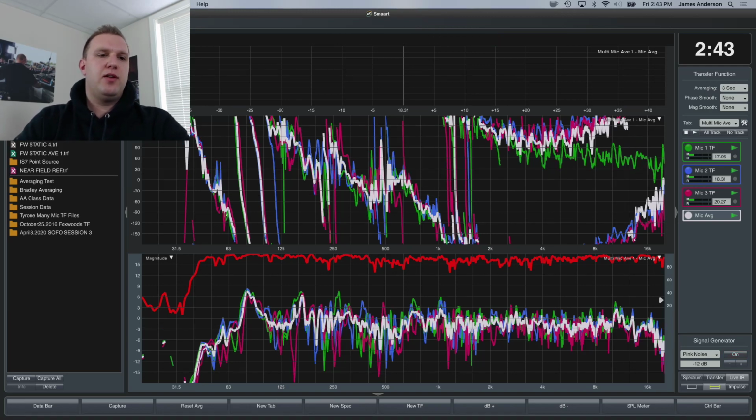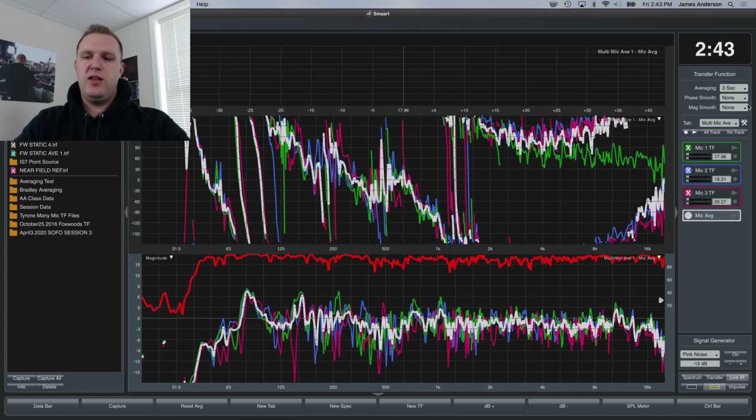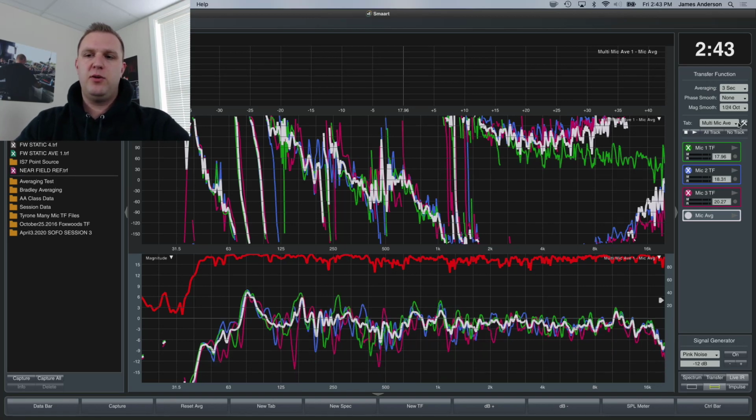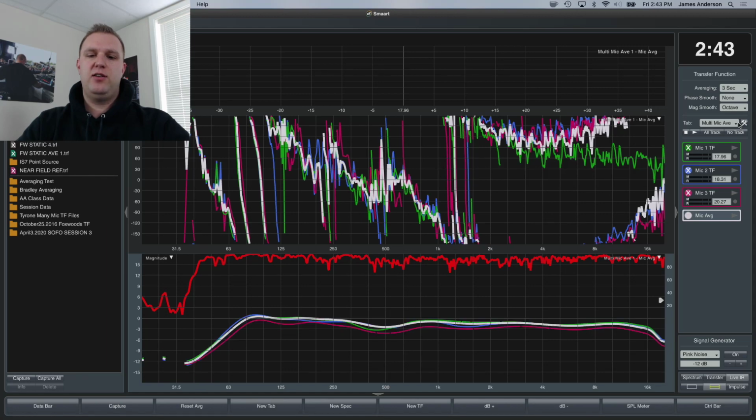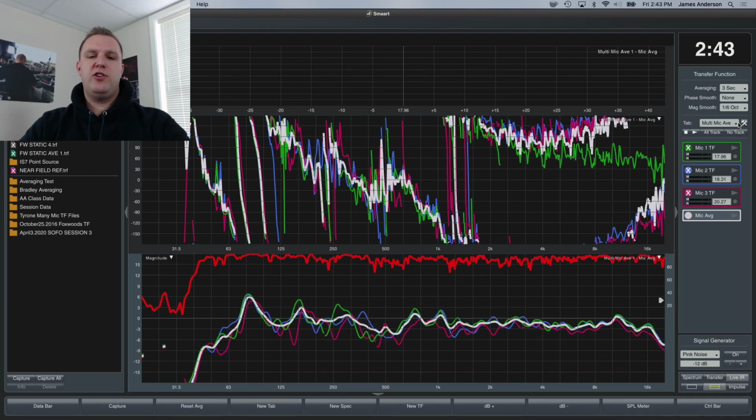So now here's the data we just captured. So there's the average, and here's 48th octave smoothing, 24th, 12th, 6th, and 3rd, and then octave. Right, so now here's a question.